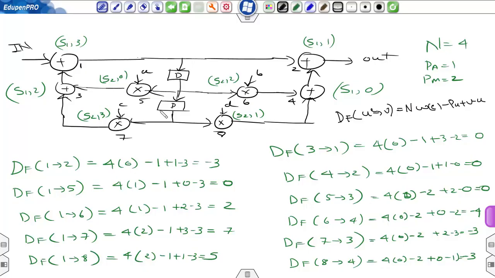So 11 edges are there and for each edge we have to write the folding equation. So df 1 to 2, no delay element is in between. Since this is an adder, p will be 1, and the value of v will be 1 and u will be 3, so 1 minus 3, so this is minus 3. And for 1 to 5, this is 1 to 5 with one delay element in between, so 4 into 1 minus 1 plus 0, this is v, and 3, this is u, so 0 minus 3, this is 0.